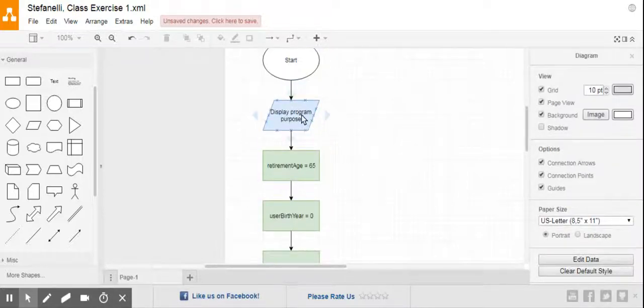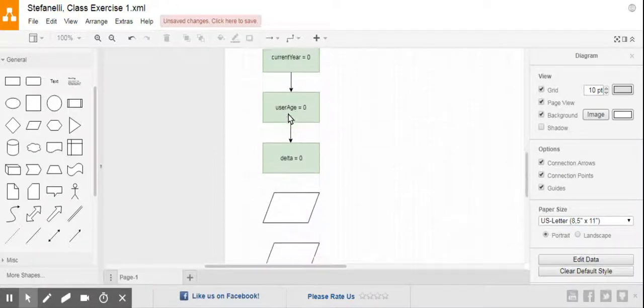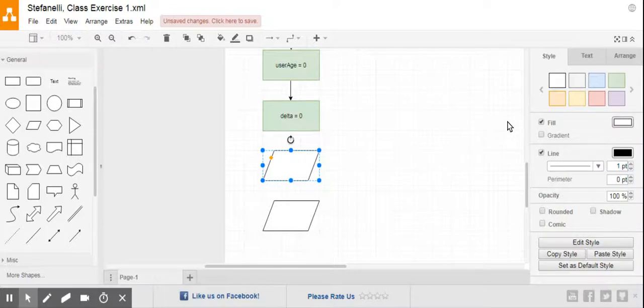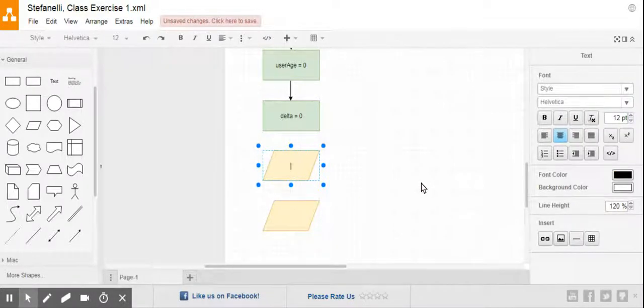And since this is input, now this is output. I've denoted blue for output. I'll choose a different color for, I don't know, I'll choose this orange color, whatever it is. And I'll put that in. And so for this input, ask user for current year.